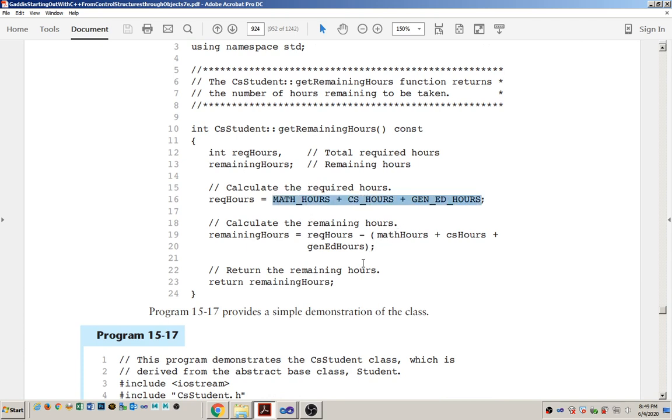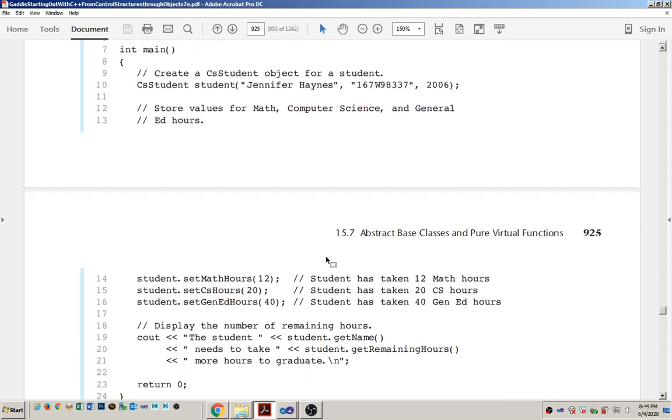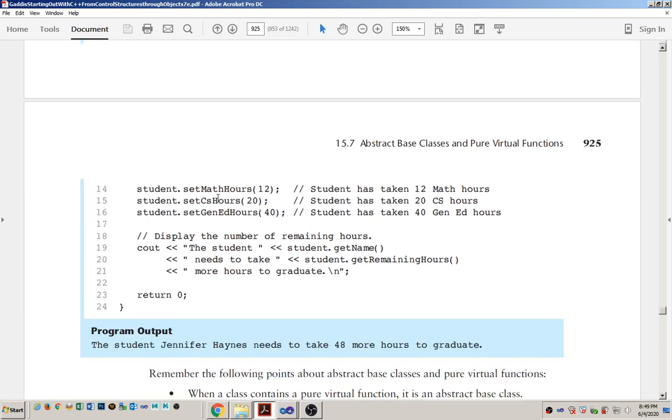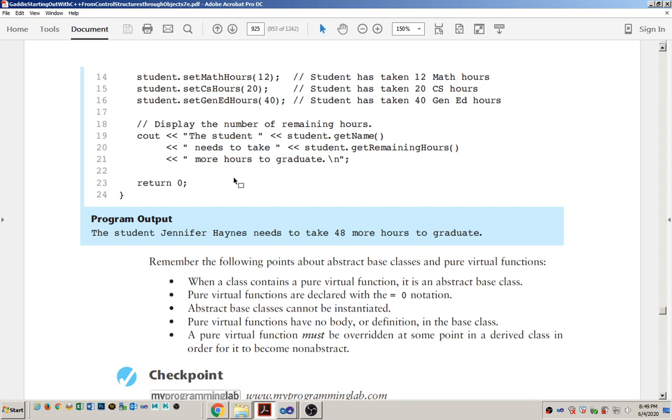So that way when we run the code, let's see, and I think they're just going to use the example of the CS student. So down here, it would just make it so that we can dynamically call the correct get remaining function based on that student. All right. So hopefully that makes sense to you guys. And again, if it doesn't, that's okay, because we'll talk more about that in the example.